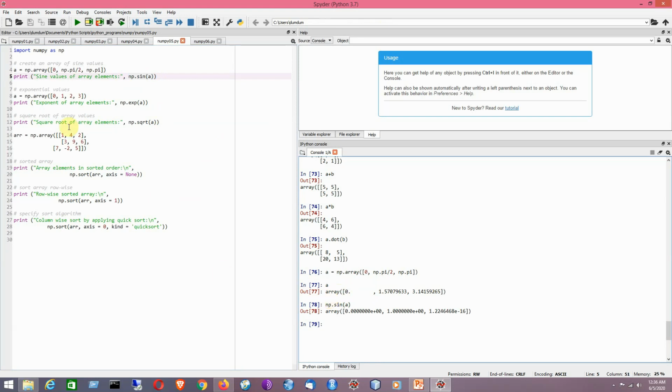Now I would like to create exponentiation values, like basically exponential values will be generated now. It is the array. Now I would like to perform exponent of array elements by using the function exp. That will be showing the result. I can also perform here the square root.